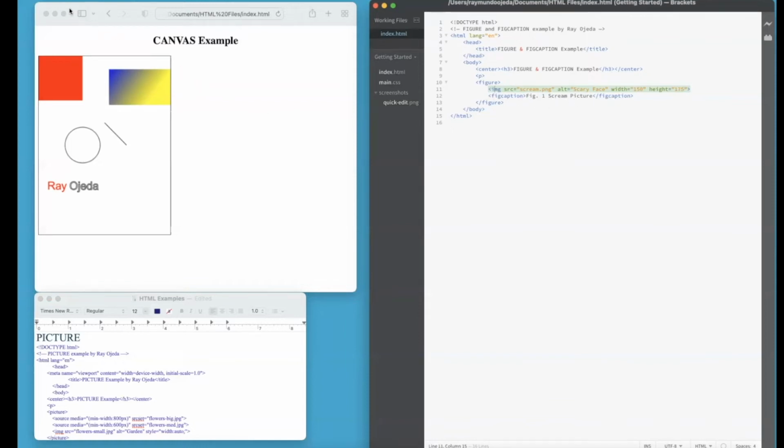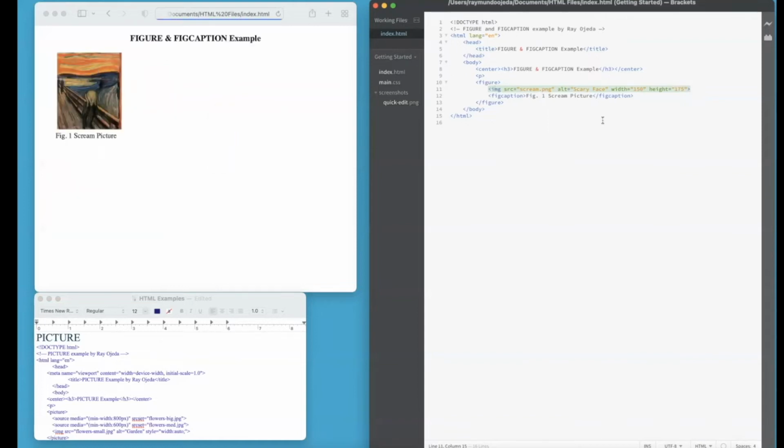Very, very simple. I think I already said it, so there it is. I made the picture smaller because I gave it a width and a height, and this is Figure 1 screen picture. What this is doing basically is saying, look, this picture and this figcaption are part of this. It encapsulates it, if you will, puts it together.